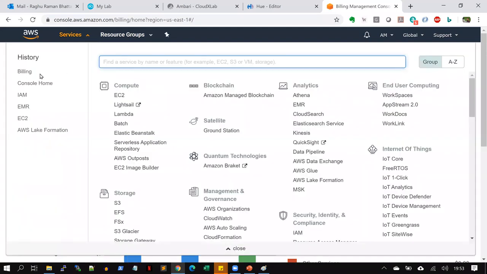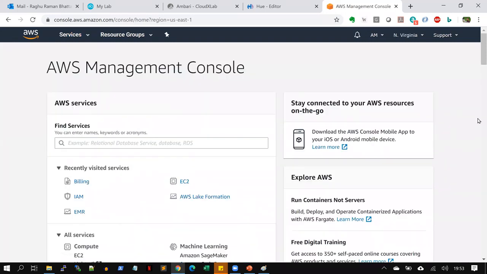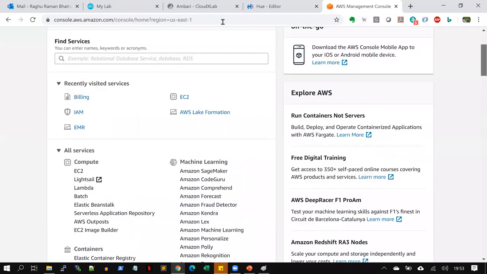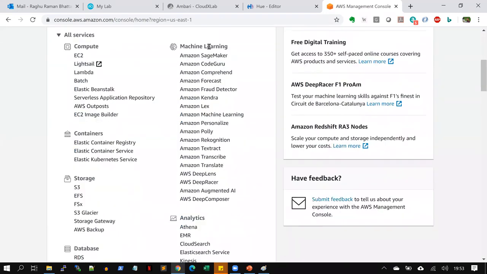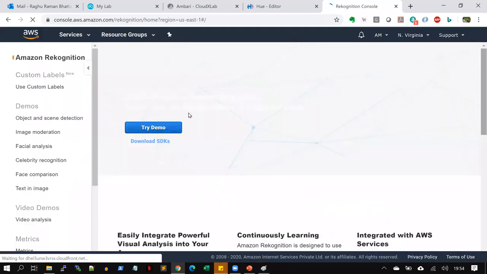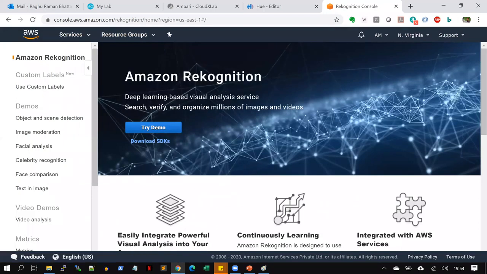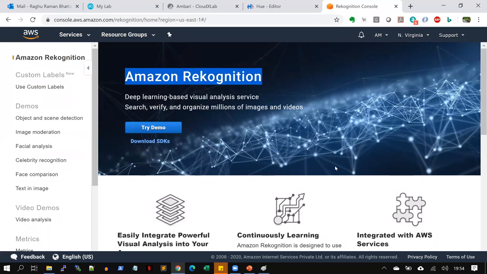If I go to services in Amazon, this is Amazon Cloud, actually. There are a lot of machine learning packages here. There is something called Rekognition. So what you can do, you can use this service. Amazon Rekognition is a machine learning service. It's basically a deep learning service. So you can upload an image or you can upload a video and it'll analyze and give you the details.